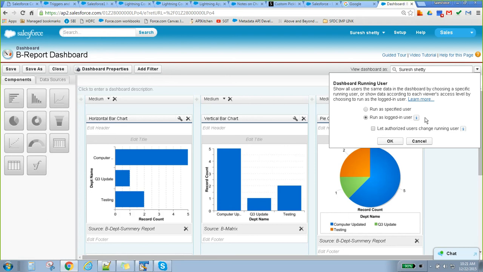Let's say you are running with your credentials and seeing this particular dashboard. If you don't have permission for the department object, it won't be possible to see those dashboard components. You got it? That is run as logged in user.